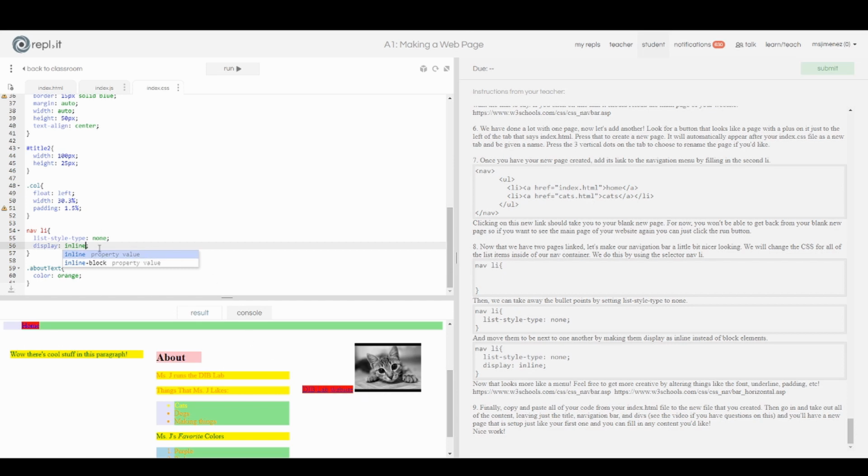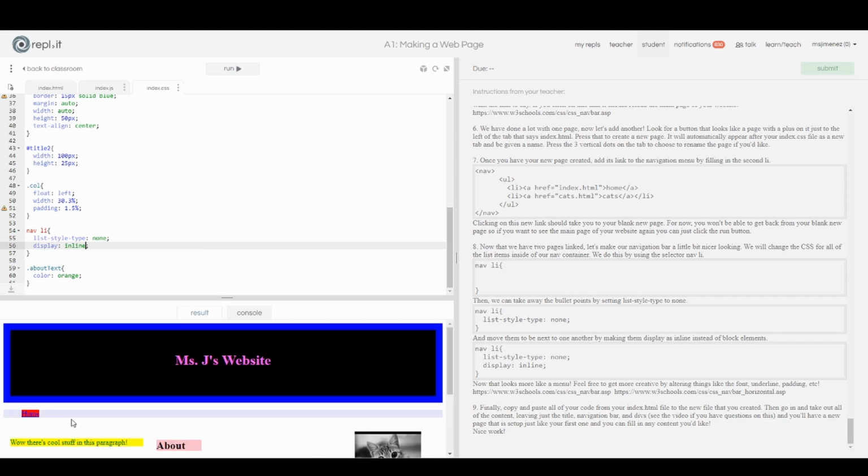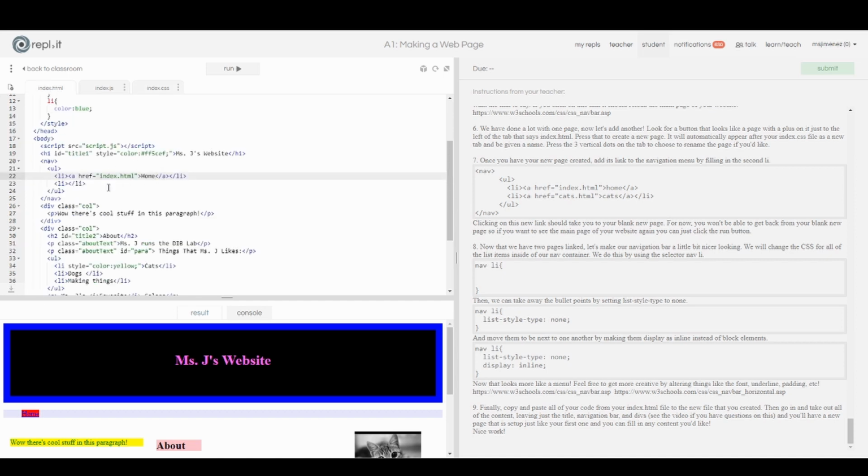You can, of course, go through, add backgrounds, all of that good stuff, but this is what I'm going to leave it with for now. So this looks pretty much the same. All right, so now we have our navigation menu, but it only has one link. So what we need is a new page.